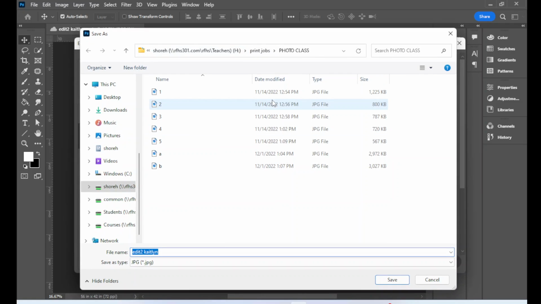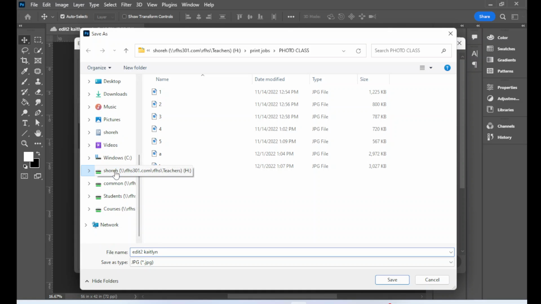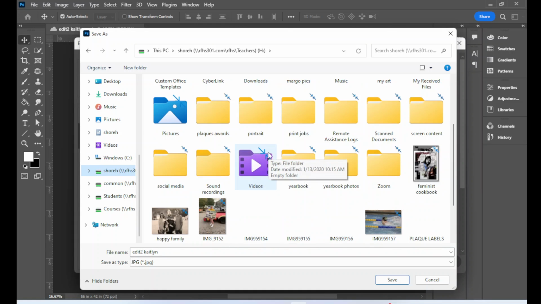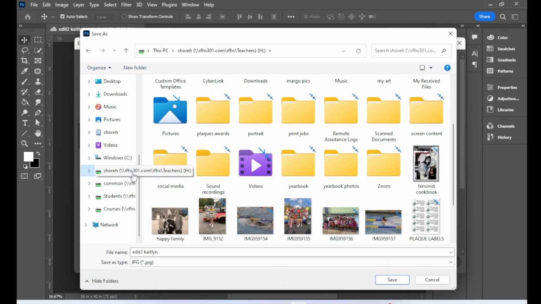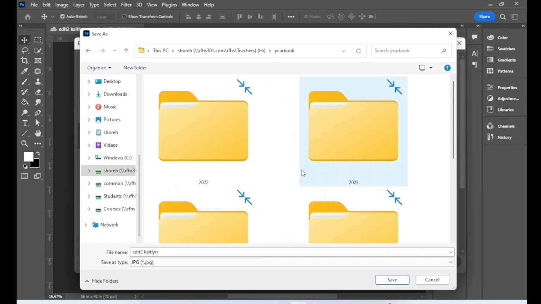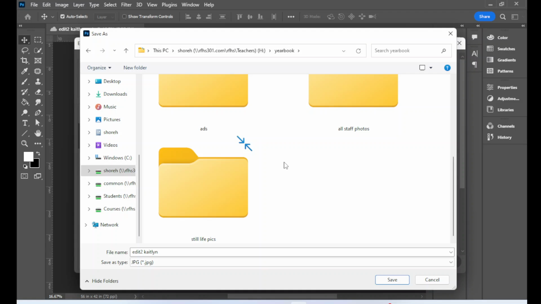Now it's going to ask you, where do you want to save this? By default, it will probably be in your downloads. However, my suggestion to you, just like always, is you want to keep backup copies in your network folder. Remember, your network folder is the one over here that has your name on it. You should have a yearbook folder. You probably have created a folder. I'm going to do this now. You probably have one that you created for this project, which was called Portraits. You probably have other ones like Still Life, whatever.